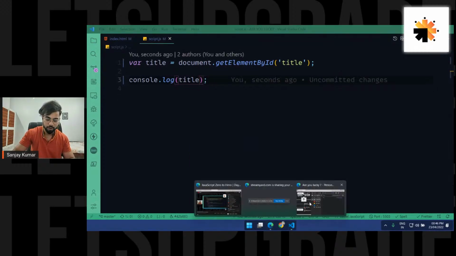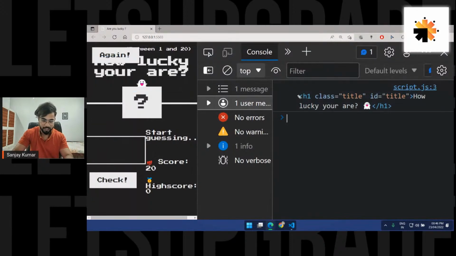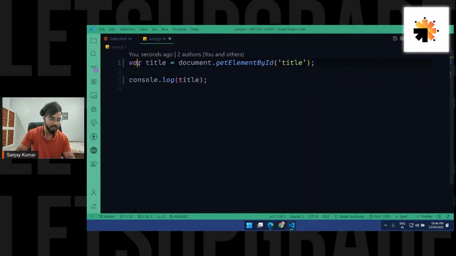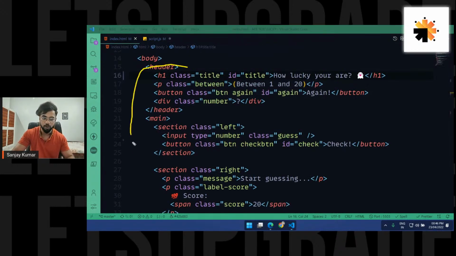Let me just show it in the console panel. So here you can see we got that H1 tag. Later, we can change the value, we can get input, and all kinds of this stuff. So it's very easy to grab something from our DOM. It's basically our whole document.